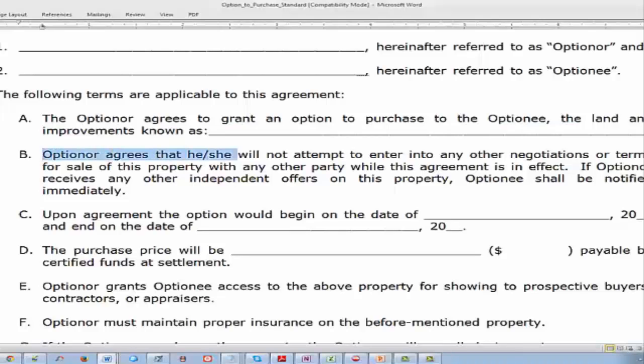B, optionor agrees that he or she will not attempt to enter into any other negotiations or terms for sale of this property with any other party while this agreement's in effect. If optionor receives any other independent offers on this property, optionee will be notified immediately. Now, this is not quite the clause I was telling you about, where it gives a notice or right of first refusal, but it's close. It lets them know, I don't want you going out marketing the property, but if somebody brings you an offer, you've got to notify me immediately.